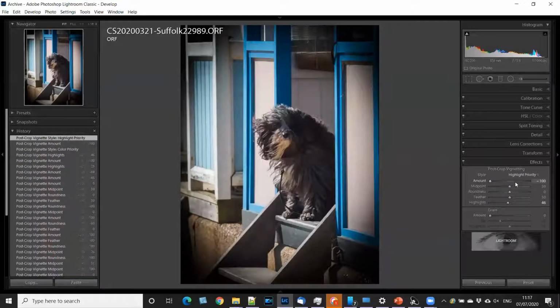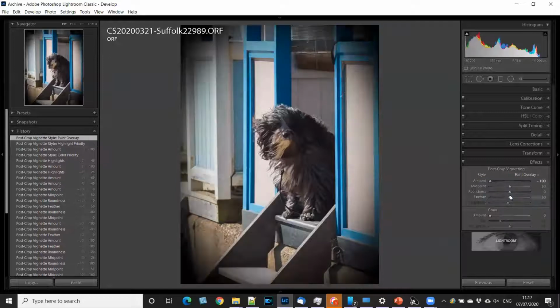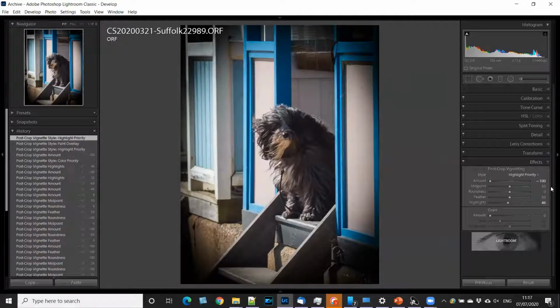Do you change it, Jeff, or not? Yeah, sometimes. It depends whether there's whites in the image, particularly if there's whites in the image and I want a vignette, then I use the paint overlay. So a slightly subtle effect, depends on what you want, really.